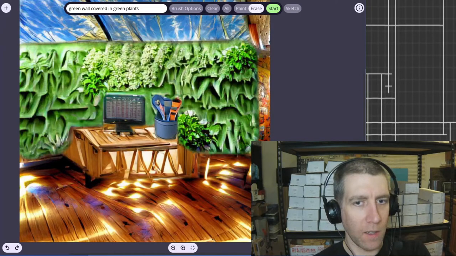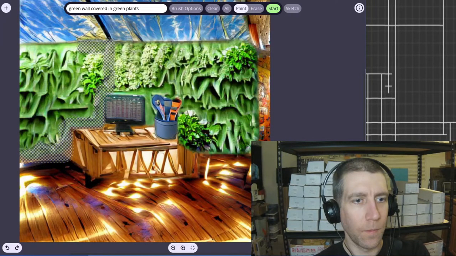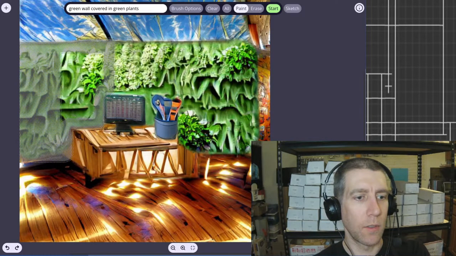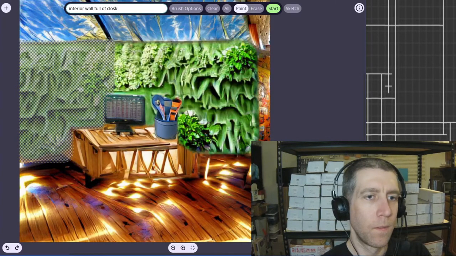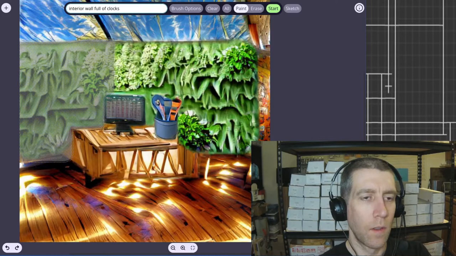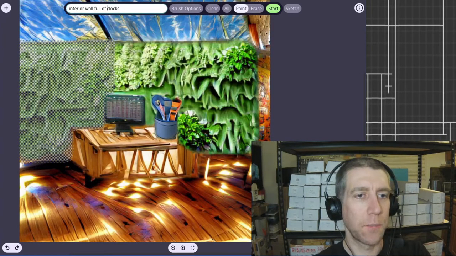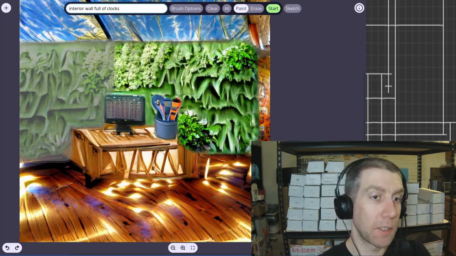Okay, I think right here, let's switch to the paint tool. Right here, we're going to have a separate panel that is for something else. Maybe it's not a garden at all. Maybe it's just a regular wall. A wall full of clocks. That seems solarpunk. Interior wall full of clocks. What's the type of clock I want? Cuckoo clocks. There we go.